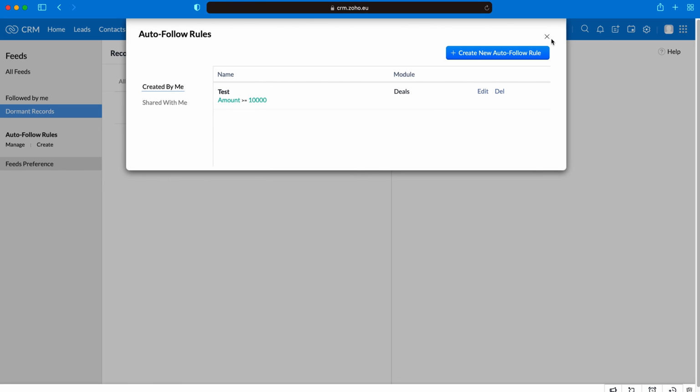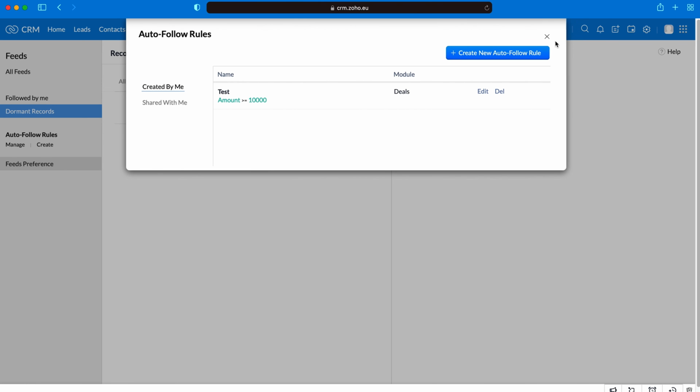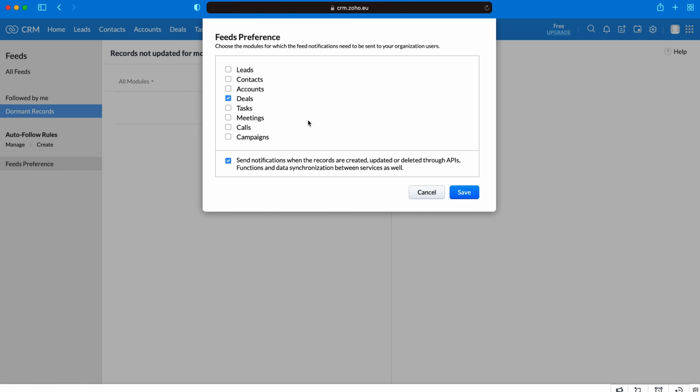So now you get updated information in your feed about any deals with the amount equal to or greater than 10,000. Okay, you can remove those auto follow rules by just pressing the delete button, or you can edit it if you so wish. And then you can see any that have been shared with you as well. Now that we pressed the create button over there, if you press manage, you'll be brought back to the same page. And then you've got feed preferences as well.